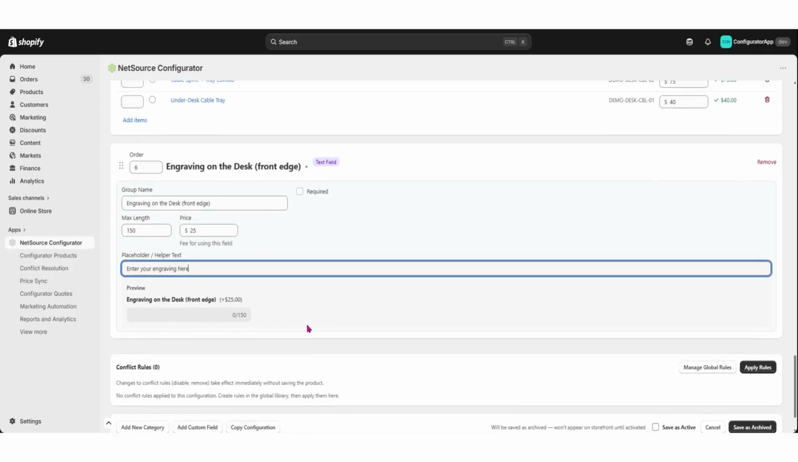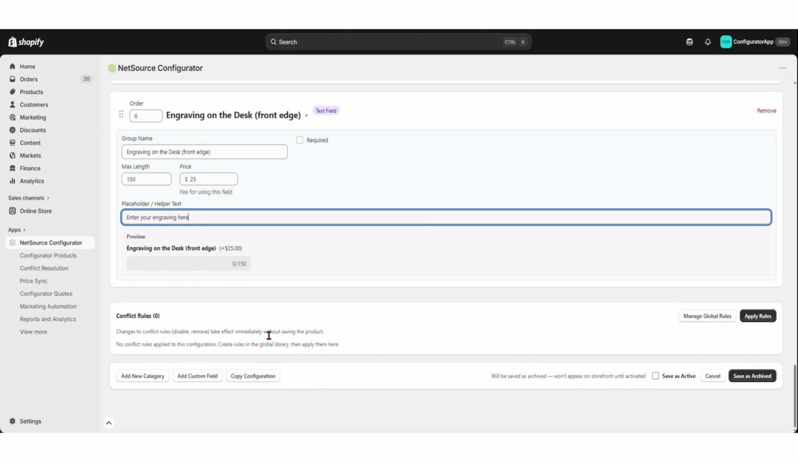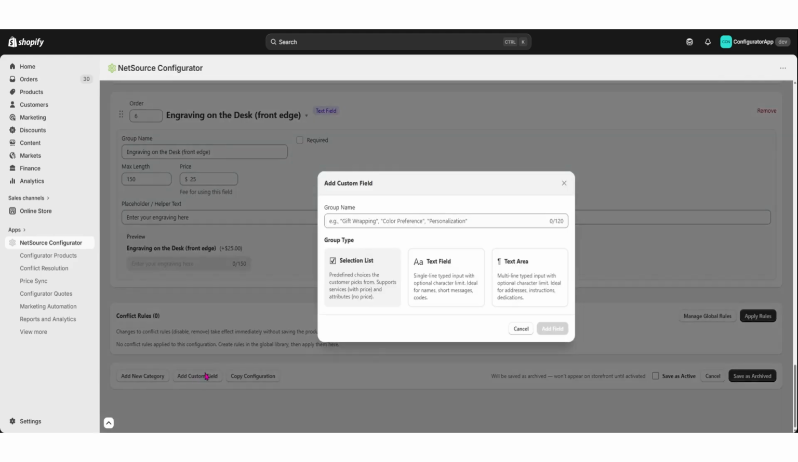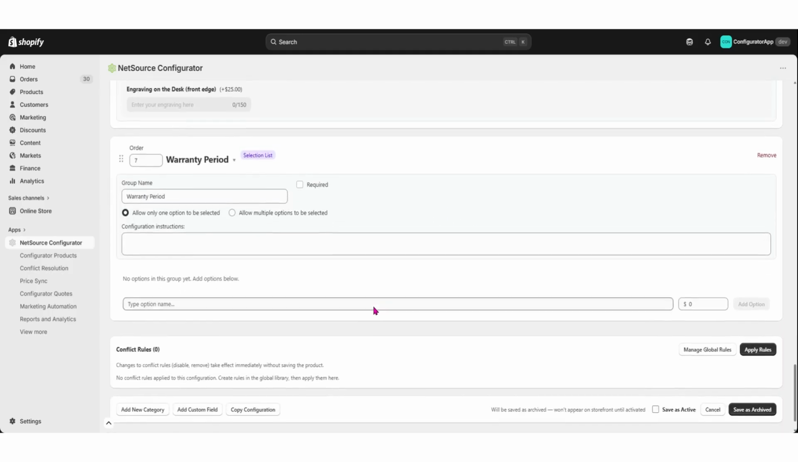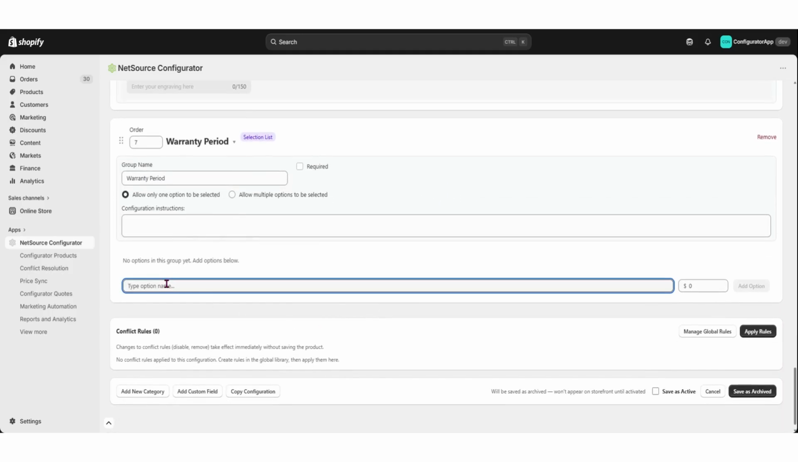Let's make this one provide warranty options for the buyer. We'll go ahead and name the group, and we'll leave the default selection list checked. This will allow us to present options to the buyer. Now that the custom field has been created, we can further define its parameters. Since we're offering a warranty period, let's create 3 periods with appropriate pricing.